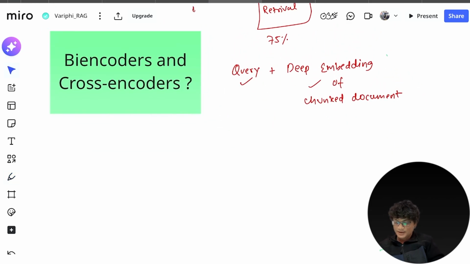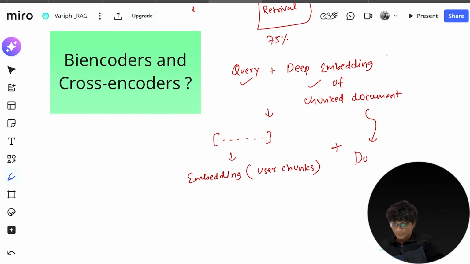Whenever in a RAG setup the user asks a question, the user question is first divided into chunks, and then it goes into the embedding part so that all these chunks are converted into embeddings of the user's chunks. And let's say these are the document embeddings, of the document chunks, which means the documents that you have uploaded.